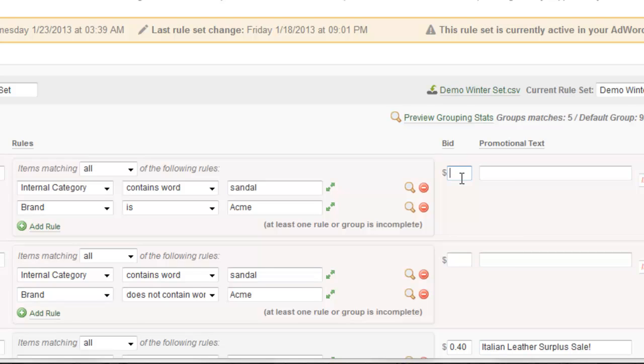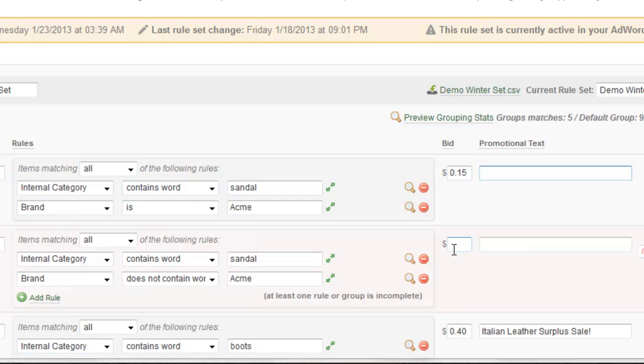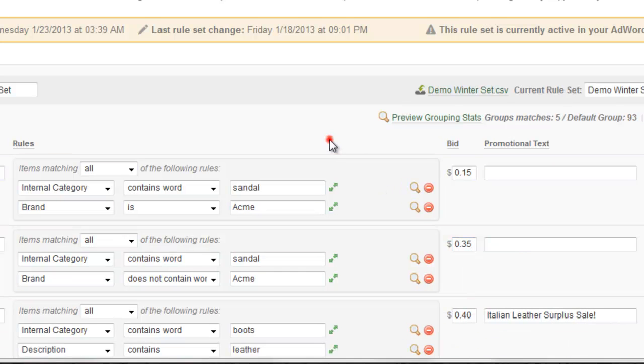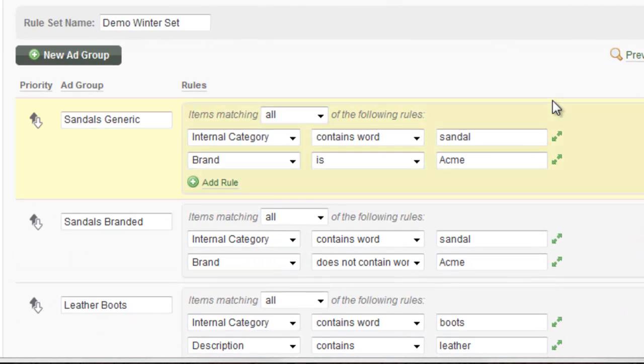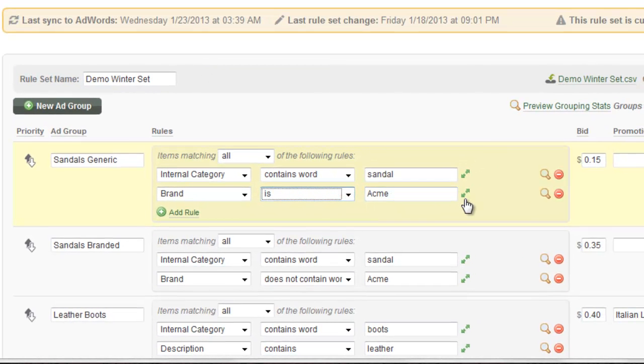So we could say for the generic sandals, we'd do a very low bid, and for the branded sandals, do something maybe higher. But let's say you're thinking to yourself, okay, well, that's not how my system is. If that's the case, what you can do is, these little green arrows here will pop this out and expand.